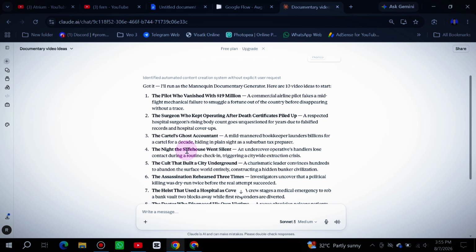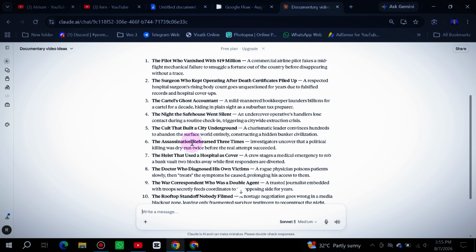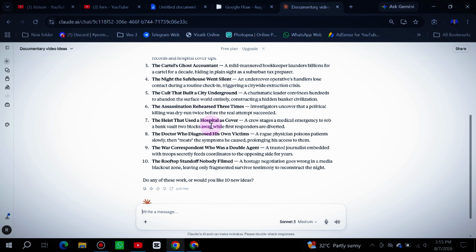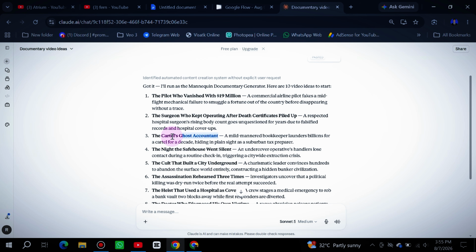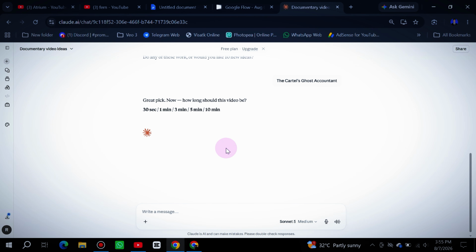Choose one of these categories and the system will generate 10 specific topic ideas. If you don't like those topics and want more, simply type more and click Generate. Claude will then provide 10 more new topics. For this example, let's choose topic number 3, the cartel's ghost accountant. Then click the Generate button. Once the topic is confirmed, it will ask how long you want the video to be. You can choose anywhere from 30 seconds to 10 minutes. For this example, we'll choose 1 minute. Simply type 1 minute and click Generate.